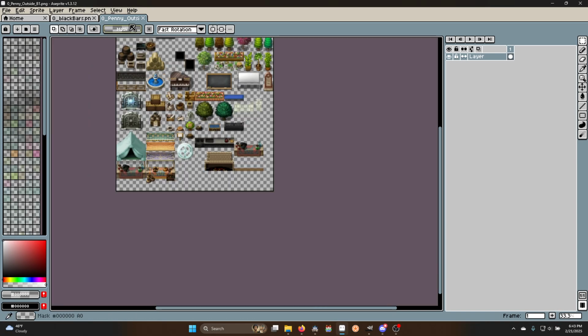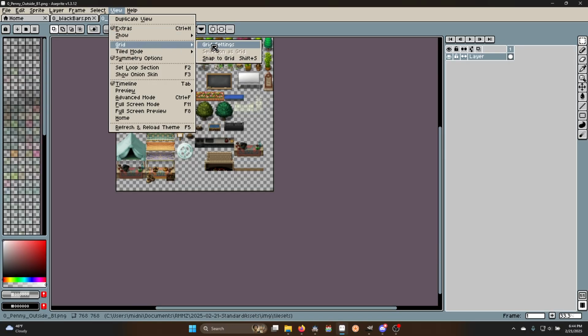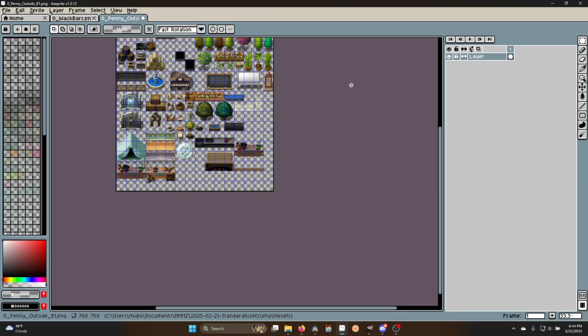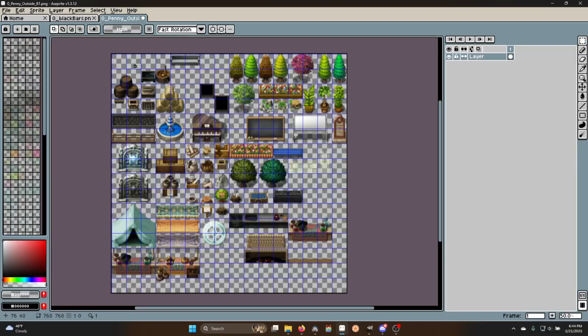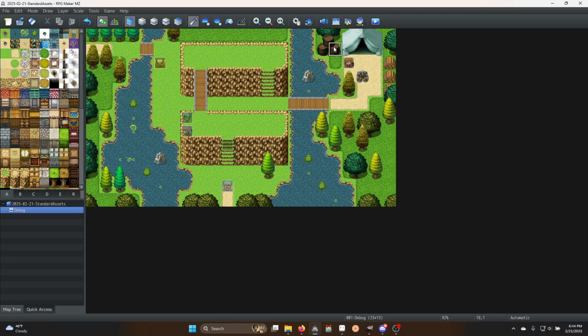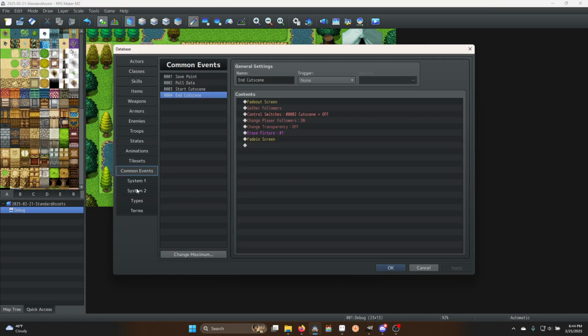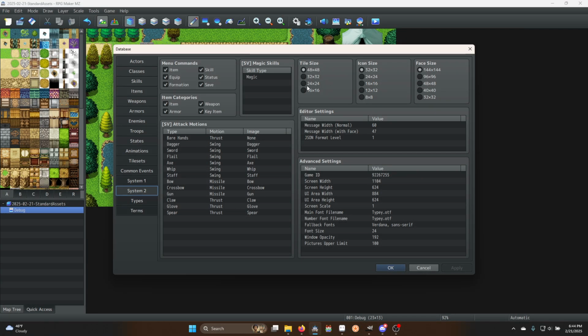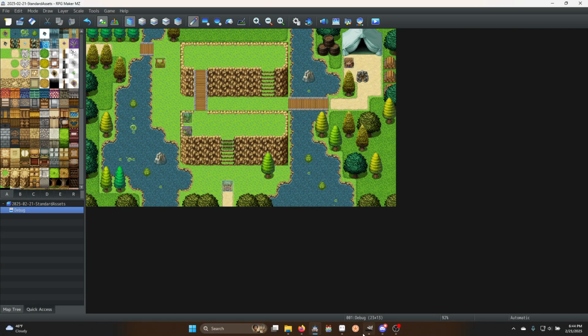By default, you also probably want to turn on your grid settings. It's going to be 48 by 48 by default, and that's going to give you the size of a single tile. Now this is configurable in MZ. If you go to System 2, you can set the size of your tile. Just make sure that your grid matches your tile size.